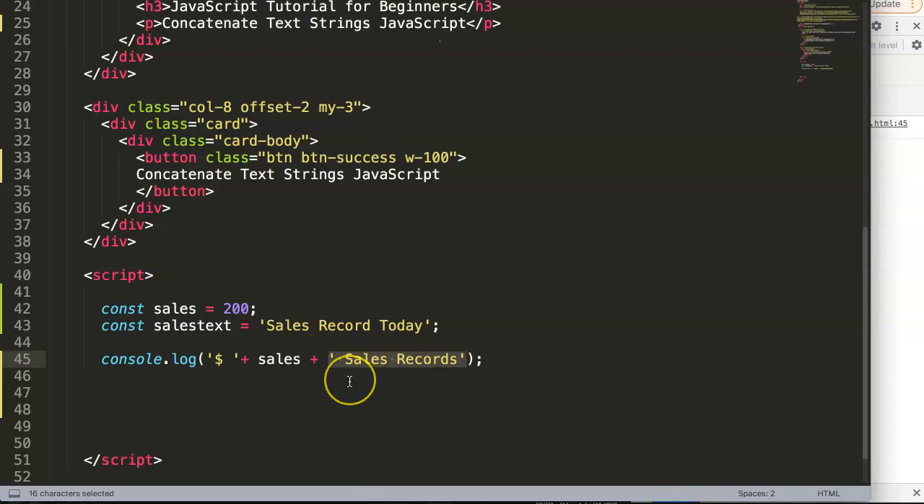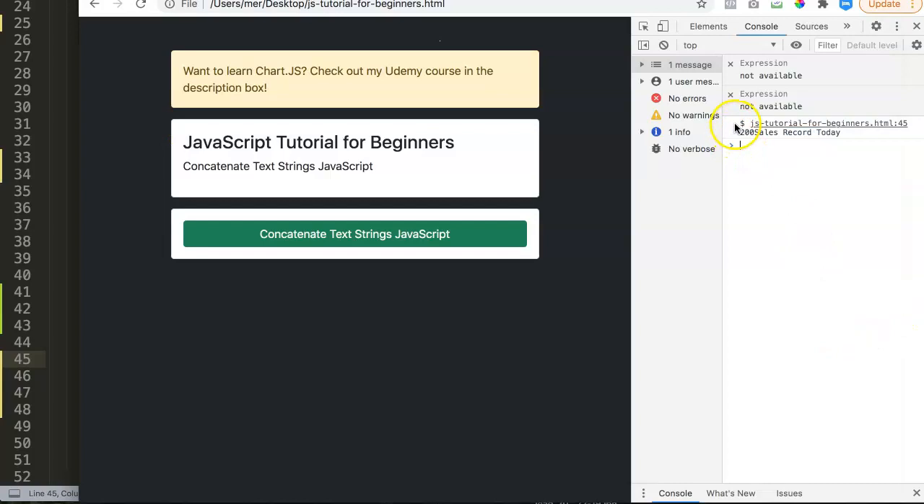But maybe we don't want this. If we want to add up another variable, we can just remove that, copy this, put it in here, the sales text, and then we can save this. So once we do this, you can see now we have $200 sales record today. Of course, there's one thing here. I don't like this here. There's a space missing between here. We need to put in the space.